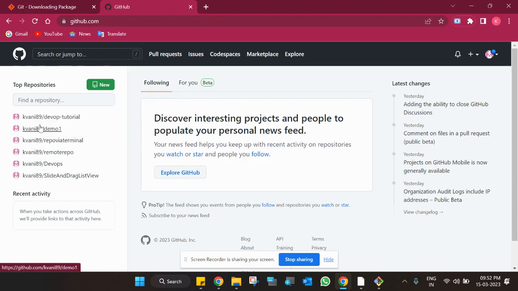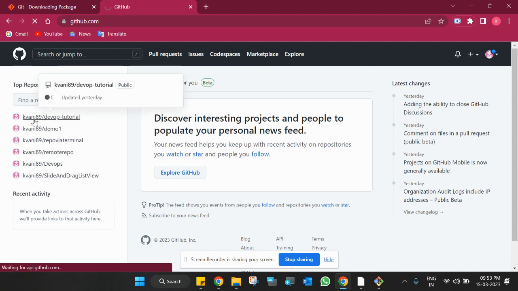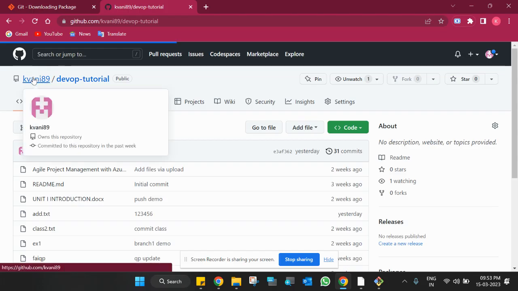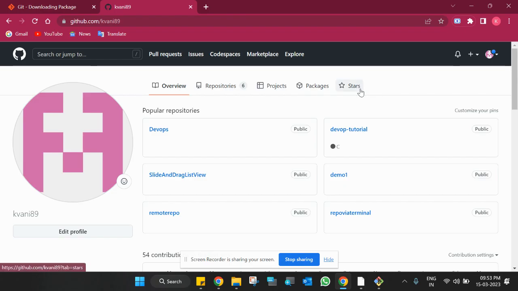So here you can see I have many repositories. Since I have this account already, it is being opened directly. If you don't have an account also, it requires a very simple procedure to open that account. Once you open the account, your home page will be looking like this. Since I have many projects in it, it is like this. If you don't have any projects also, your home page will initially be like this only.